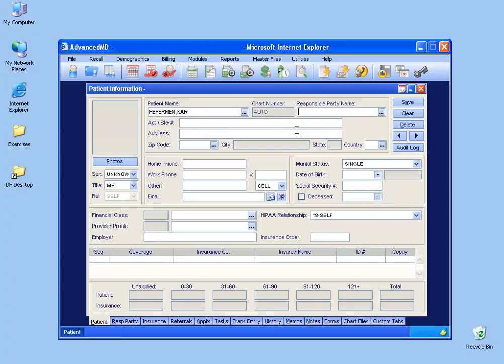Next is the responsible party name. Now, is Carrie the responsible party for paying any charges or outstanding bills on this account, or is it her husband? If it's herself, simply type in the word self and hit the tab key. And later, after you save Carrie Heffernan, AdvancedMD will update this to reflect her name. So when you pull it up, it'll say Carrie Heffernan. This is like a shortcut.